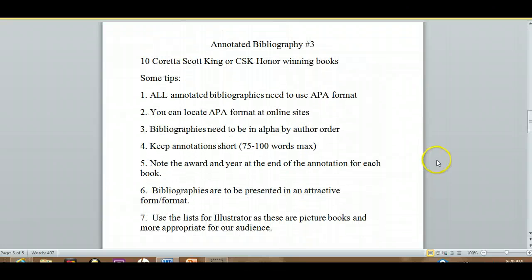Annotated bibliography number 3 takes you to the Coretta Scott King list. This has been given out since the 1970s, and it honors the work of the widow of Martin Luther King Jr., Coretta Scott King. These are books that feature African-American characters and are written by African-American authors and/or African-American illustrators.